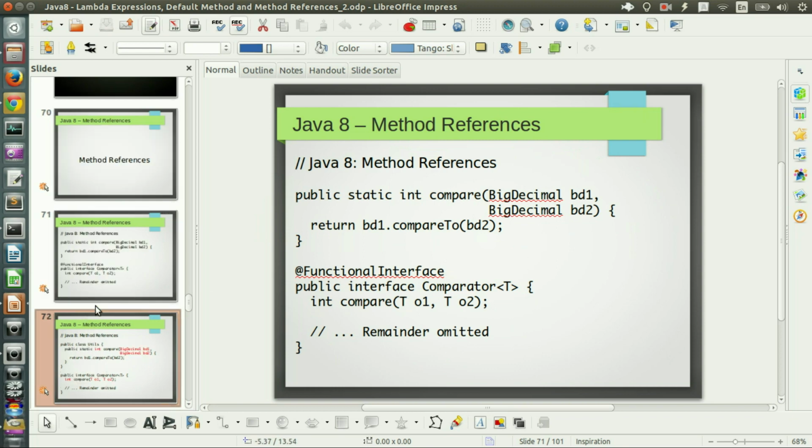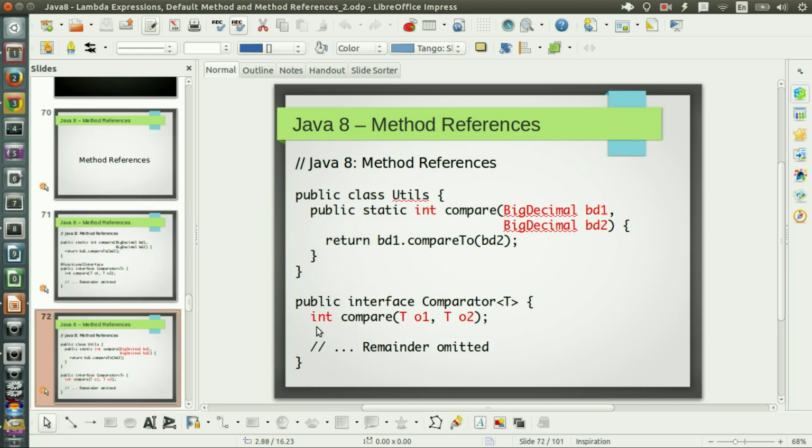If you take a closer look at the code, both return int and both take two parameters. Of course, this one takes two BigDecimal objects, and here it's just some type T. But it's generic, which means that you can use this for any type. If you have something like that, then you can replace the lambda expression with that method.